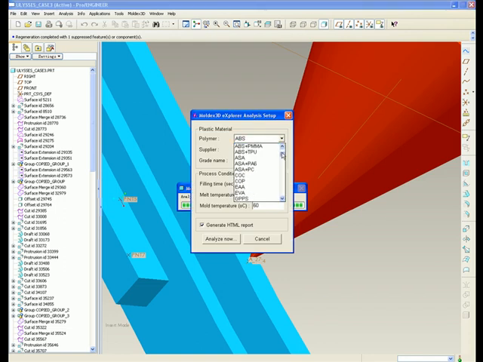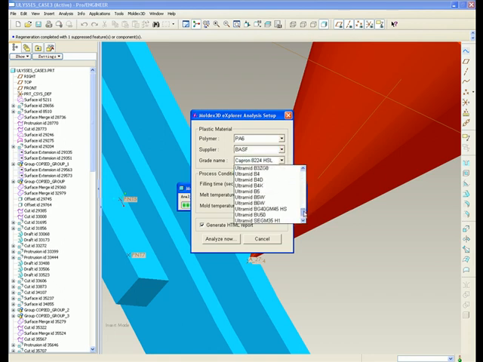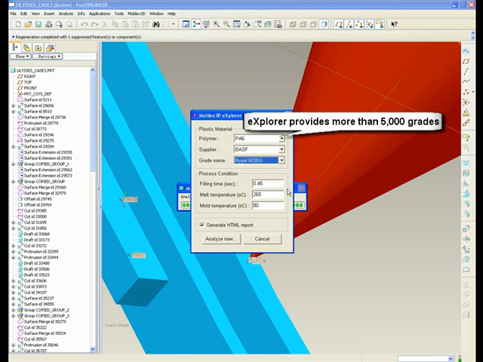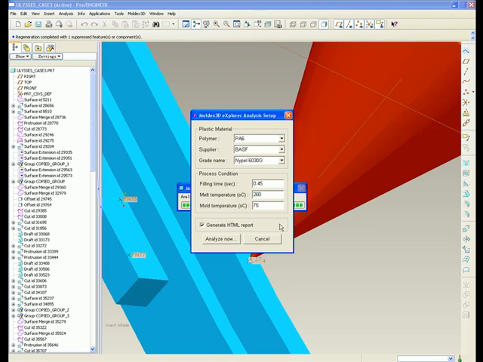eXplorer provides more than 5,000 materials such as PP, PC, ABS, etc. After users choose the material, eXplorer will provide appropriate process conditions based on models and materials. During the setting process, users can decide to generate reports automatically with just one click.